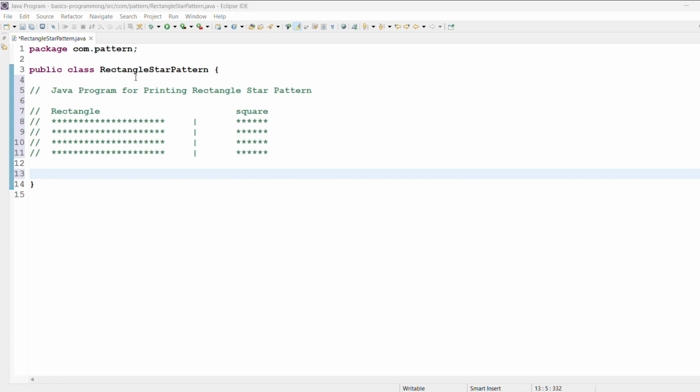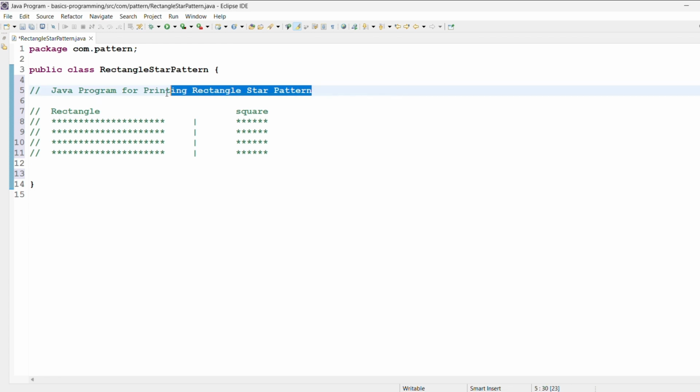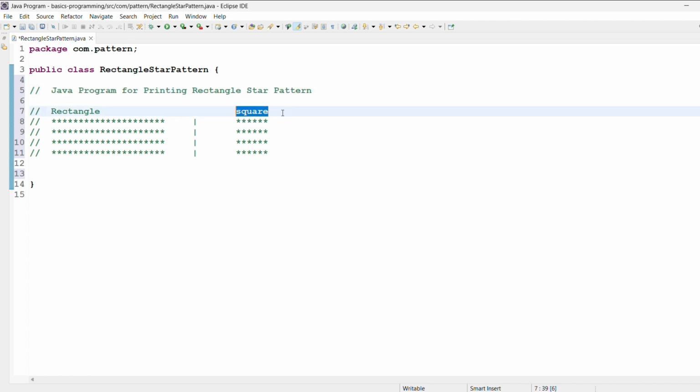Today we are going to solve a Java program for printing a rectangle star pattern. What is the difference between a rectangle and a square? People might get confused when the interviewer asks them to print a rectangle, and instead of printing the rectangle, they print a square. They don't know what the actual difference is.